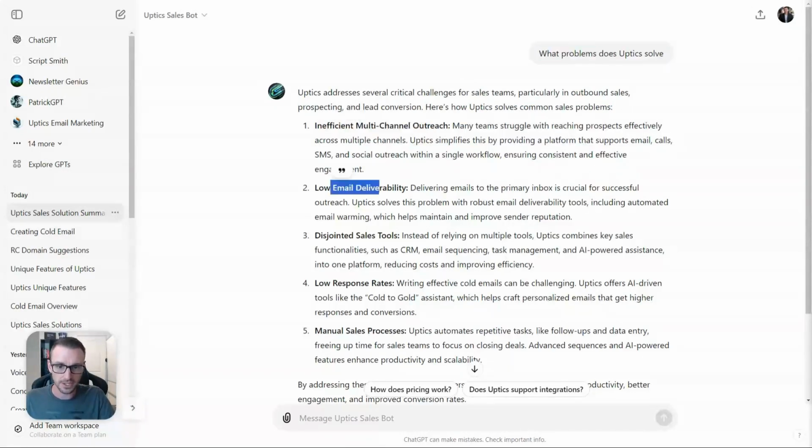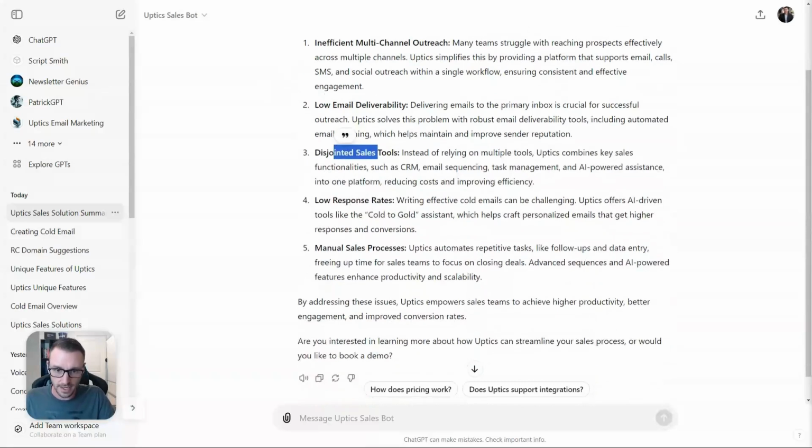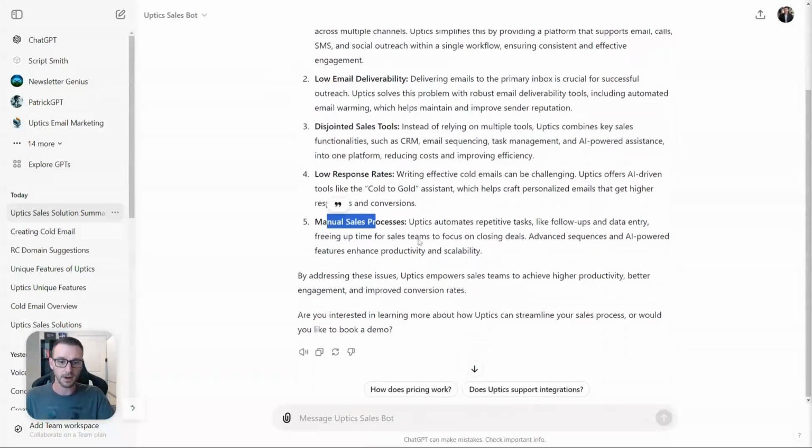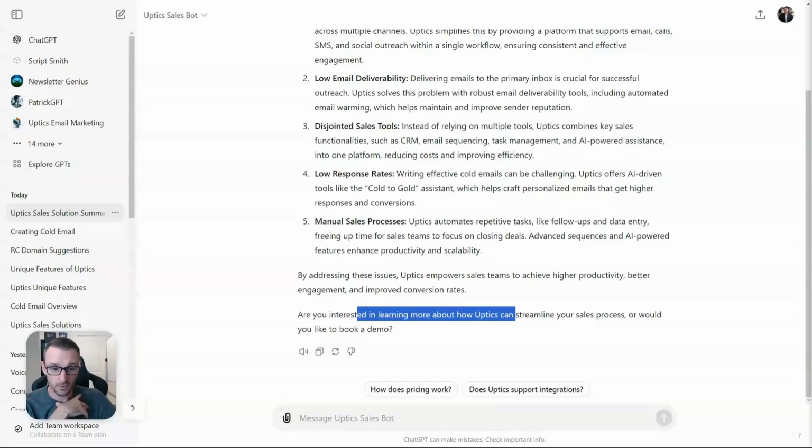Inefficient, multi-channel outreach, low deliverability, disjointed sales tools, low response rates, manual sales processes. And then I have it asking an engaging question at the end and/or asking if they want to book a live demo. So are you interested in learning more about how Upticks can streamline your sales process, or would you like to book a live demo? Let's just say learn more.